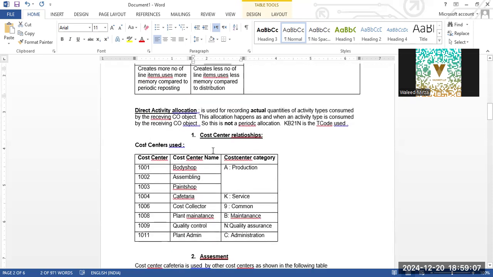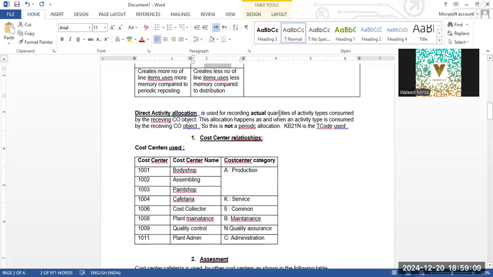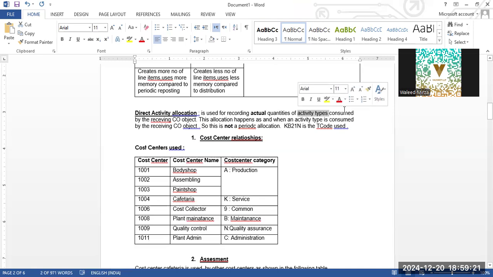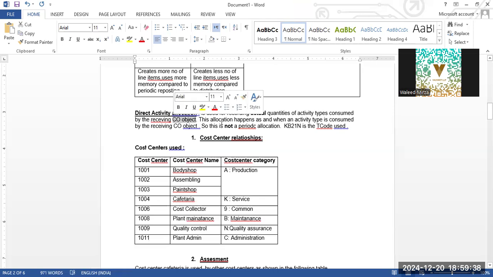Direct activity allocation is used for recording actual quantities of the material of activity types. Activity types can be like cutting, packing, burning, melting, whatever, consumed by the receiving cost object, the controlling object. The controlling object is a cost center, and it can be a production order as well, or a sales order that becomes a production order, which is also a receiver.